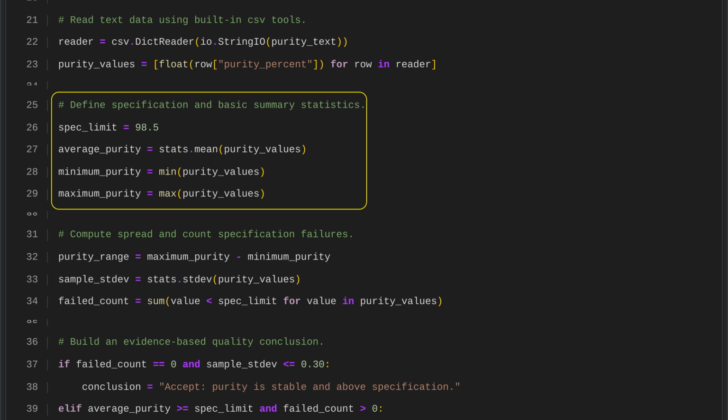Set the purity specification limit at 98.5% to judge product quality. Then summarize the purity data by finding its average, minimum, and maximum values. Together, these measures show the product's overall purity level and how much the results vary.